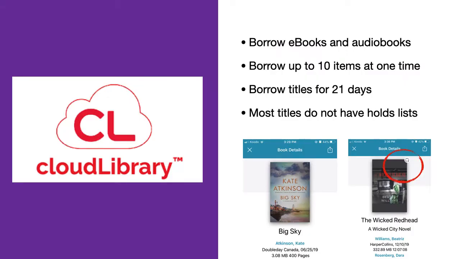With cloudLibrary, users can borrow both ebooks and audiobooks. Audiobooks are indicated by the headphones in the top right corner. Each user can borrow up to 10 items at one time, and titles are borrowed for 21 days. Most titles on cloudLibrary will not have holds lists. The exception is new and very popular titles.